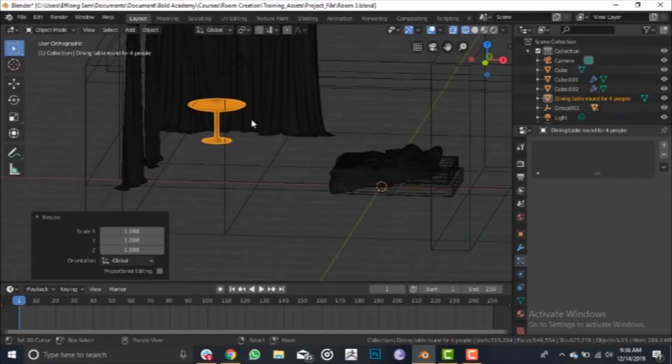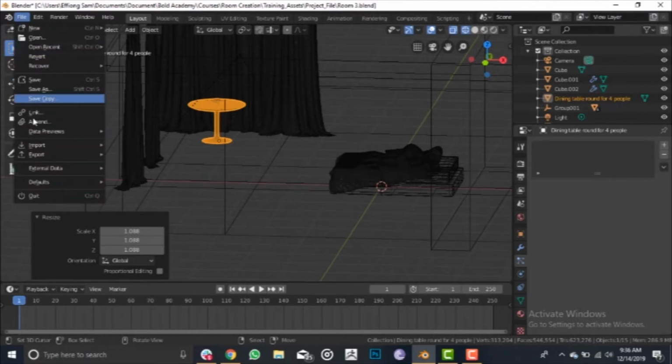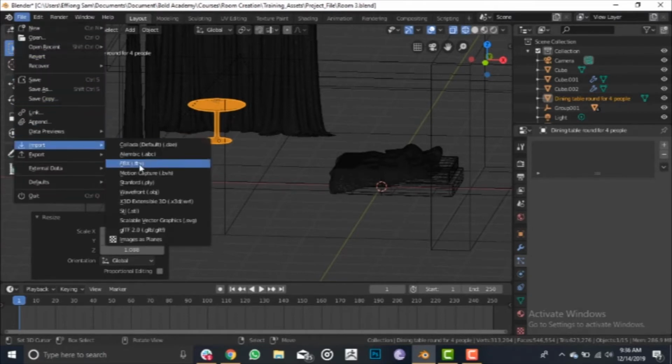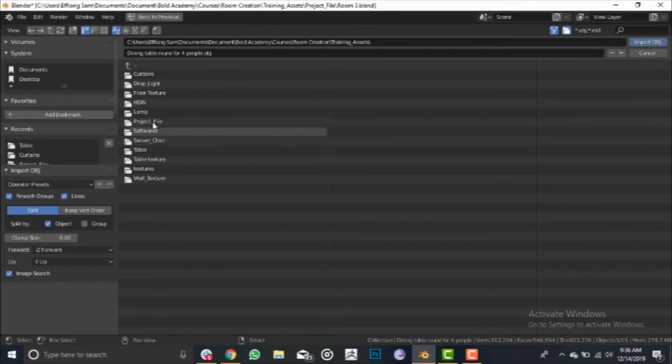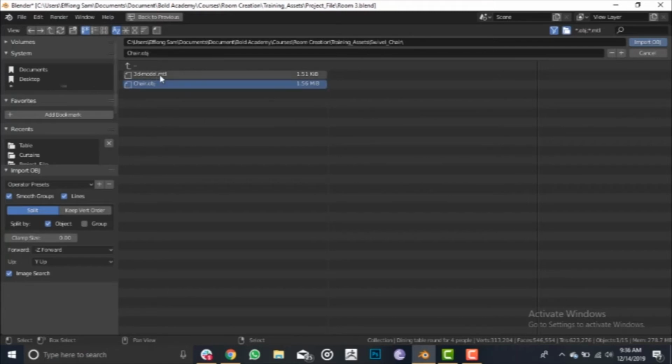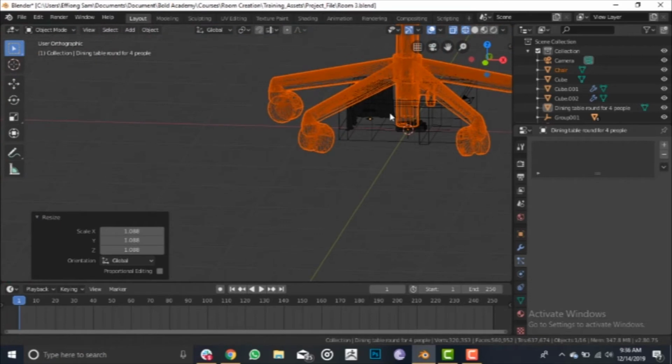Having moved that to position, before we go to the solid view, let's quickly add the chair. It's also included in the file. It's an OBJ file. Import OBJ. Let's go to our chair. Where is our chair? Swivel chair. Good. This imports the same way, with a material attached to it. So we want to scale that down.